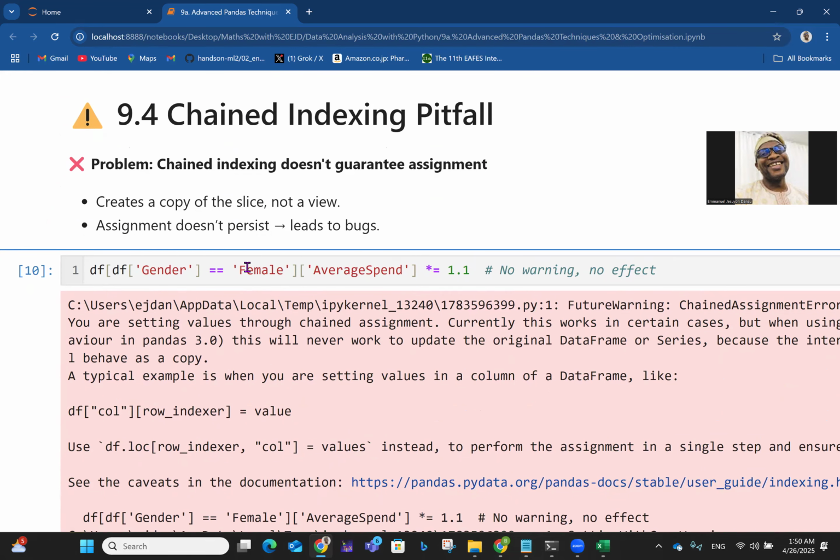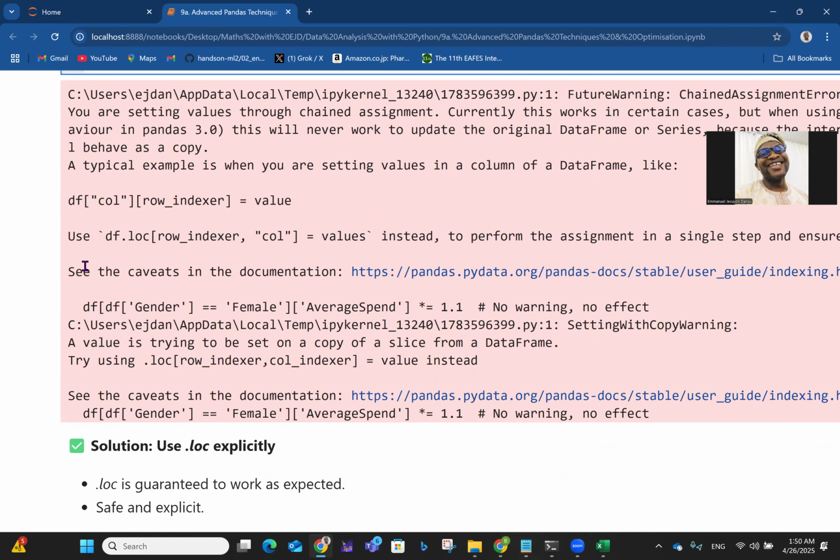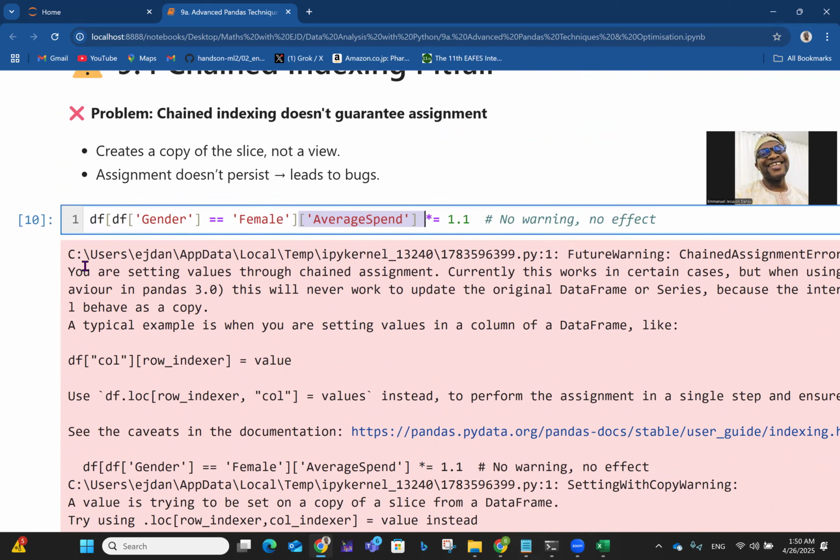And the whole idea of chained indexing is that you have this component, which is complete on its own. Then you have df again, which also covers that, and you have average spend on the other hand. And it gives you none. You have no warning, no effect, right? It doesn't do anything. So it just outputs an incorrect result. No warning means it would not have told you that this thing is not possible.